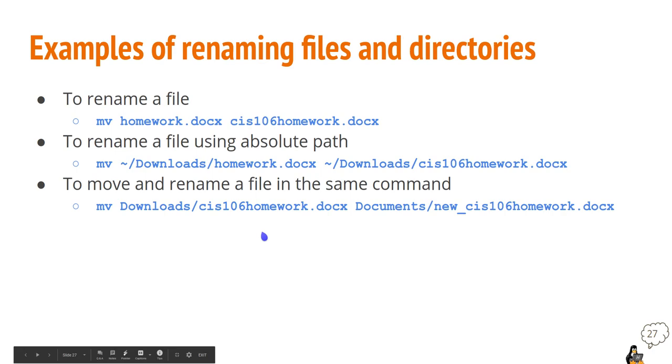Renaming. Renaming, yay! Let's rename a couple of things. So inside that schoolwork directory, we're gonna rename everything that's there. And renaming is very, very simple. Let's try the first one, which is renaming one file. You know, homework.docx to CIS106 homework.docx.